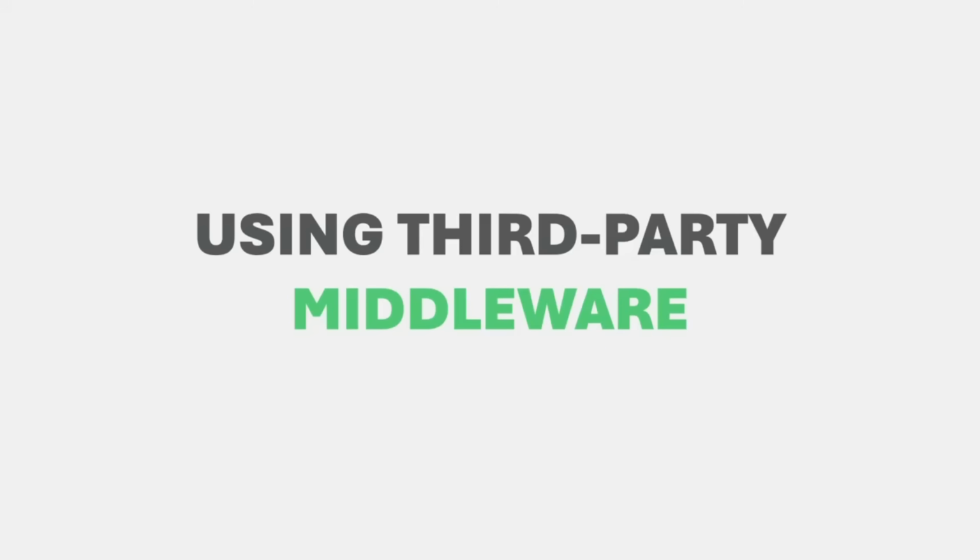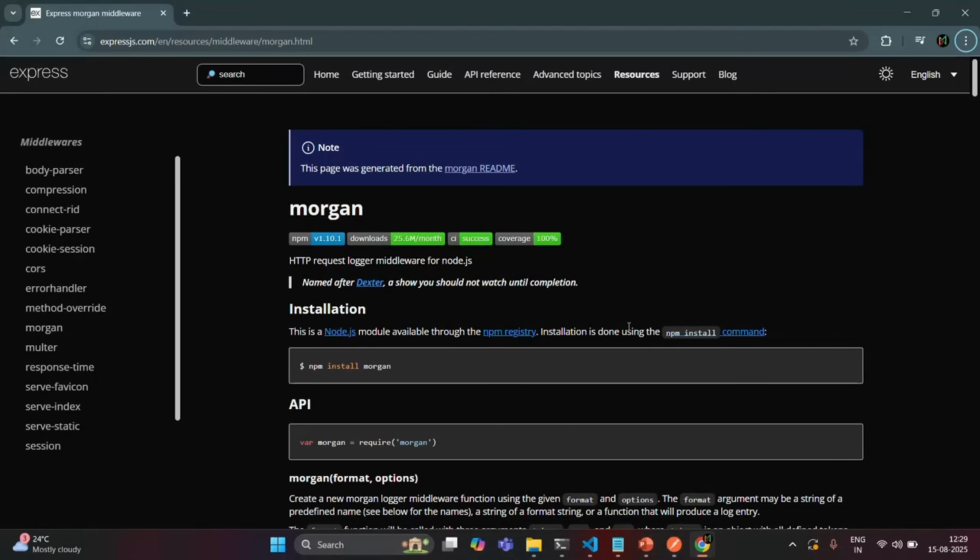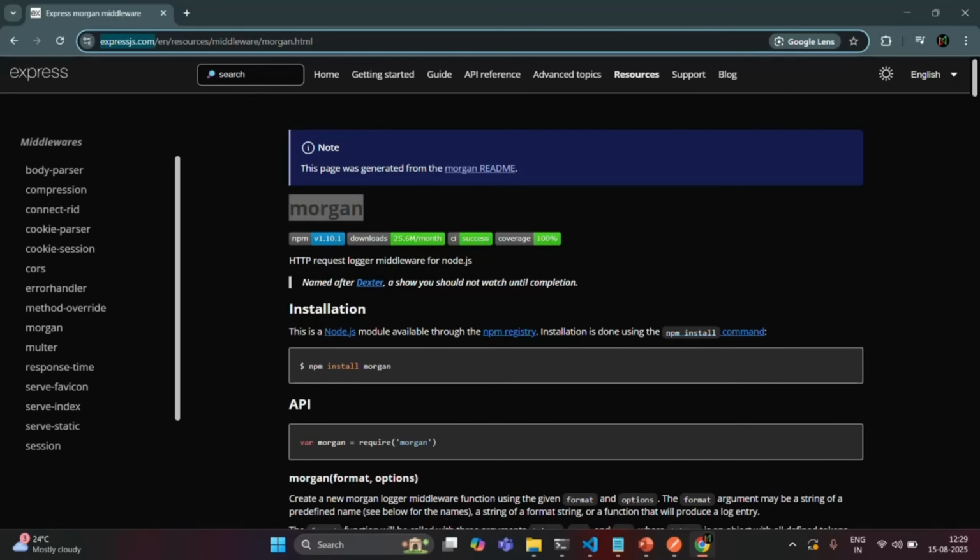In this lecture, we are going to learn how we can install and use a third-party middleware in our Express application. And to understand this, we are going to use a very popular request logging middleware called Morgan. So here I am on the documentation for this Morgan middleware in expressjs.com website.